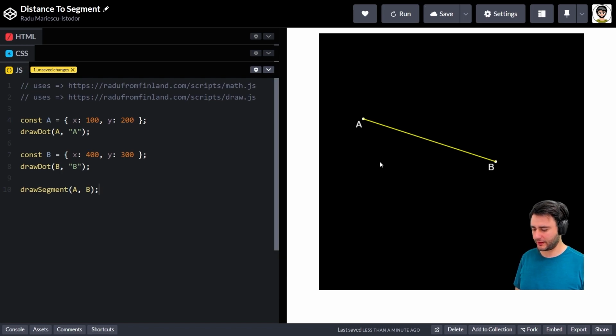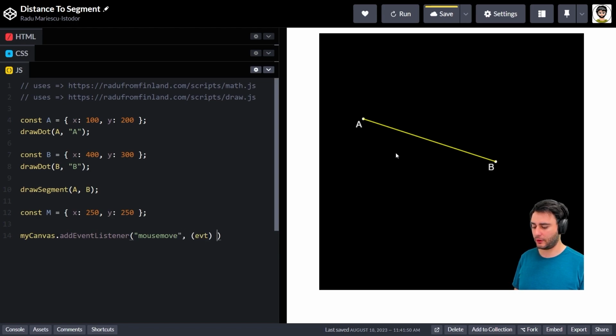So let's prepare a point for that as well. I'm going to initially define this M point at 250, 250, so in the middle of this line segment here. But we are going to add an event listener on the canvas for mouse move. And here we pass a callback function, and this one is going to change the X and Y location of M according to this offset. And now what we want to do is draw M, but actually clear the canvas and draw everything.